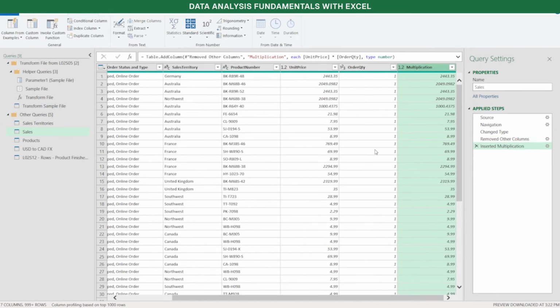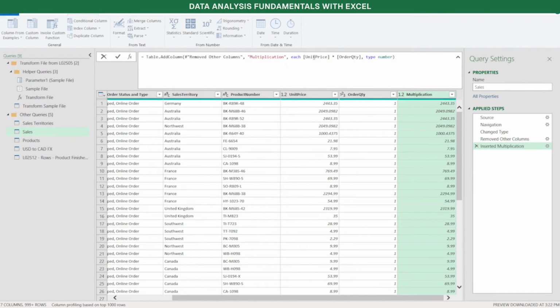If I click Multiply, we're going to notice that a brand new column gets added and is called Multiplication. If we take a look at the M code here, it appears that it's multiplying the unit price and the order quantity and creating a new column with the data type of a number. It also added a new step called Inserted Multiplication.